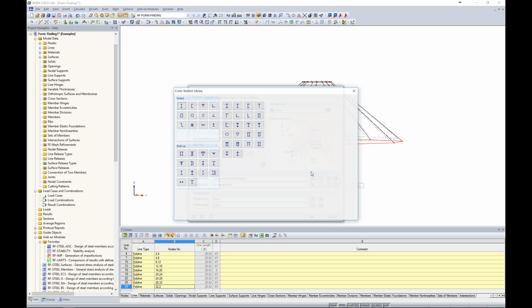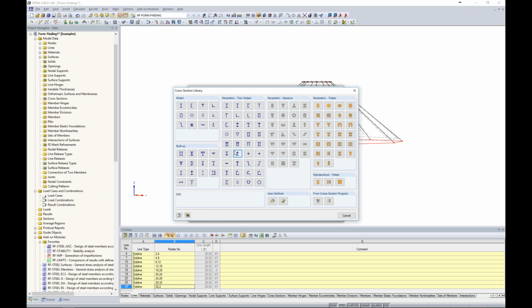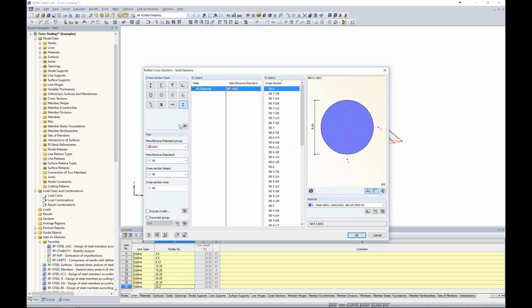So here I launch my cross-section database, and you can see that we have many different cross-sections, such as our rolled sections, built up, thin-walled, massive for concrete sections, timber. For these elements, I'm going to utilize the solid sections here. And we have our filters over on the left, which you can see some different producers maybe that are applicable to the Eurocode design. We also have our AISC database.